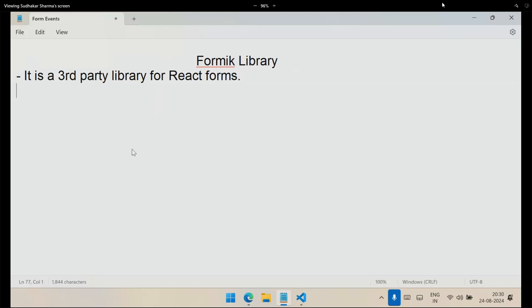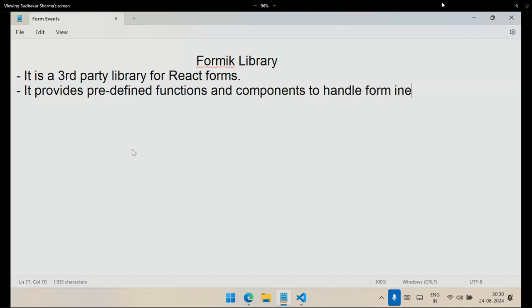It provides predefined functions and components to handle form interactions. Ready-made functions are present. Ready-made components are present.